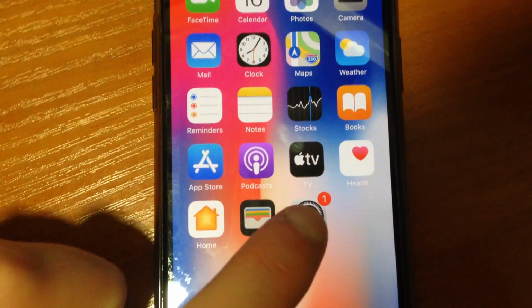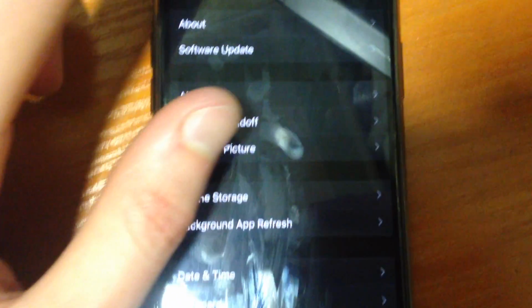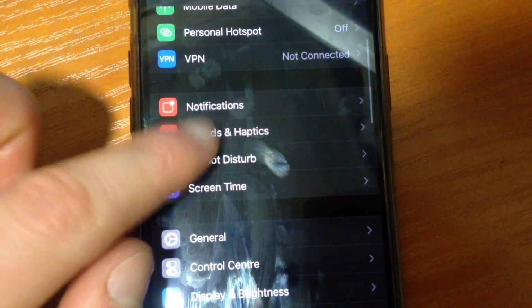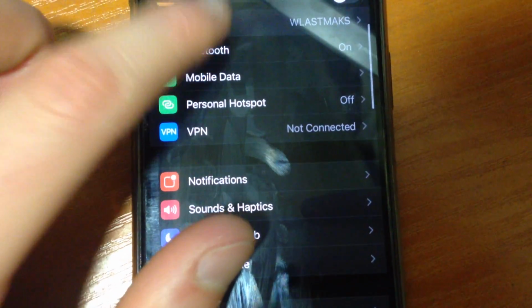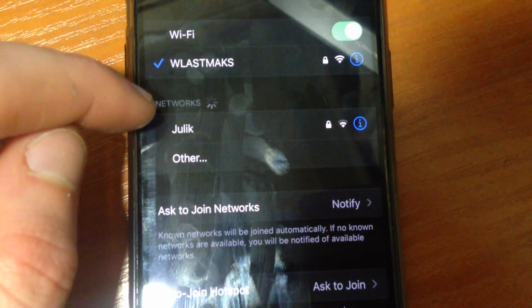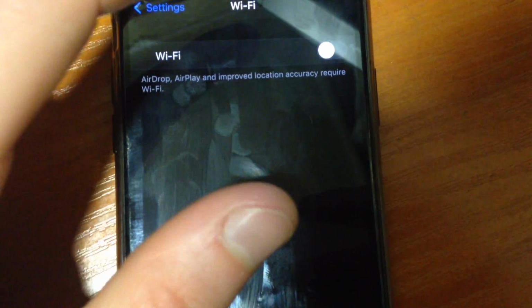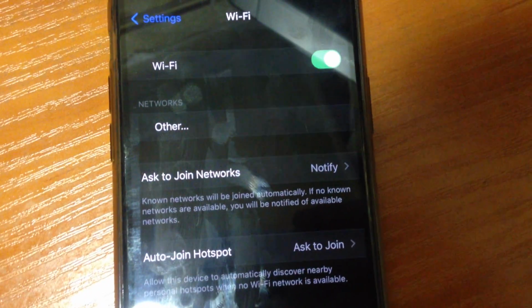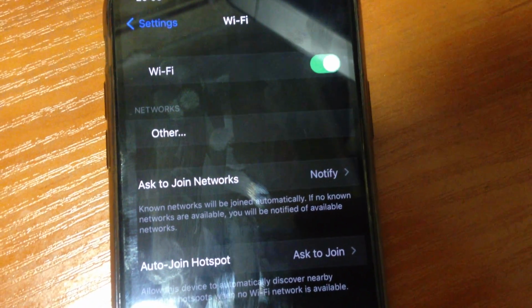So first thing, just go to the settings and open your Wi-Fi. And now just try to turn it off, wait a few seconds and turn it on again. So just reconnect to your Wi-Fi network.